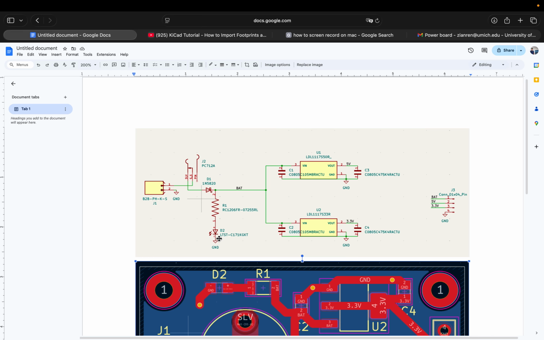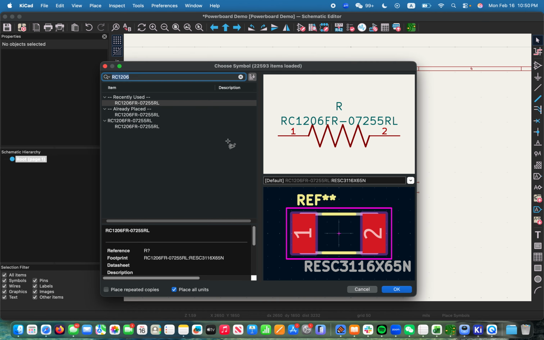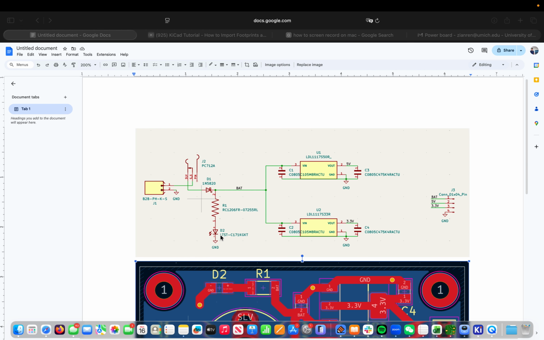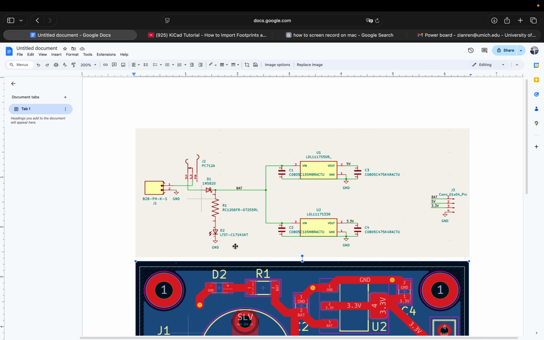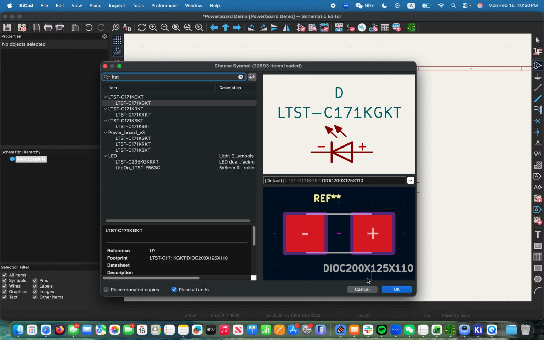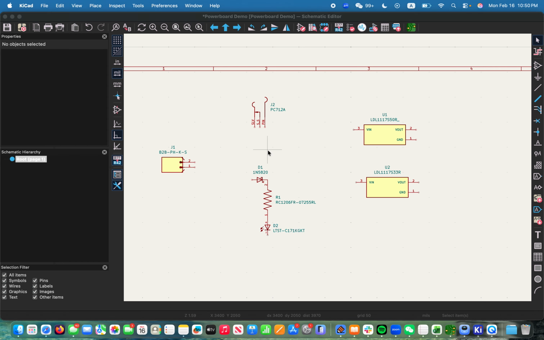I need to place an LTST-C171. That is an LED. Just making sure I have this right. LTST, okay, LTST, and then C171KGKT. Great, perfect. And that is going to go this way towards the ground.